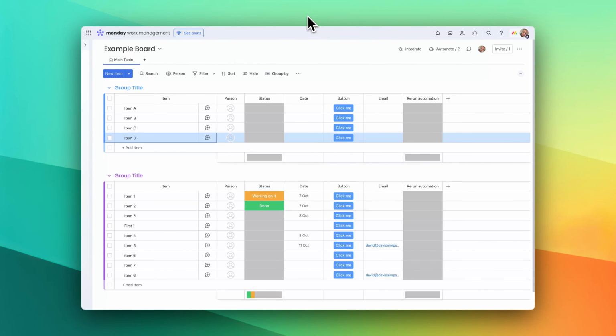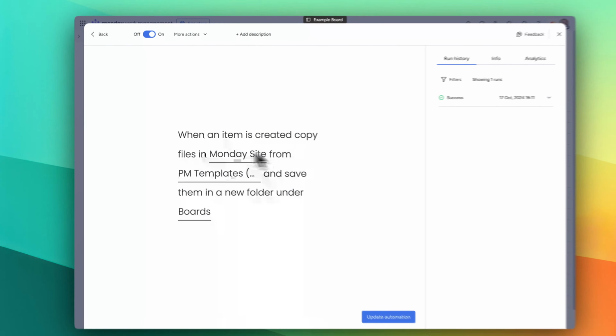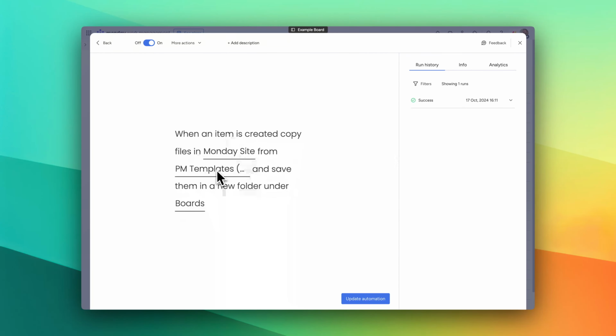Hi, so one of our automations allows us to take a template folder from within a SharePoint site and create a new folder based on that template every time a new item is created. So if we have a look at that integration, we can see when an item is created, copy files from a site from a particular folder and create them under a new folder.